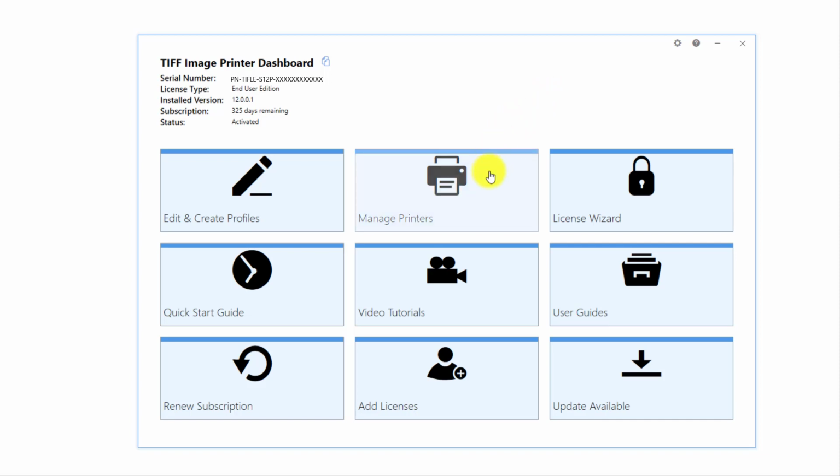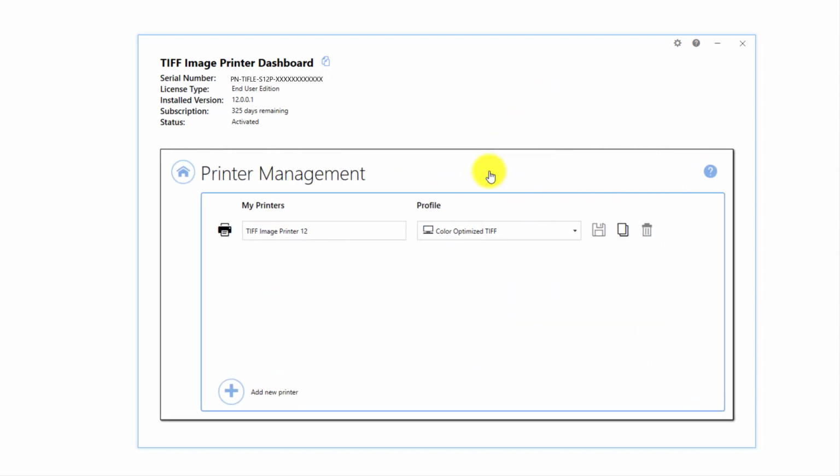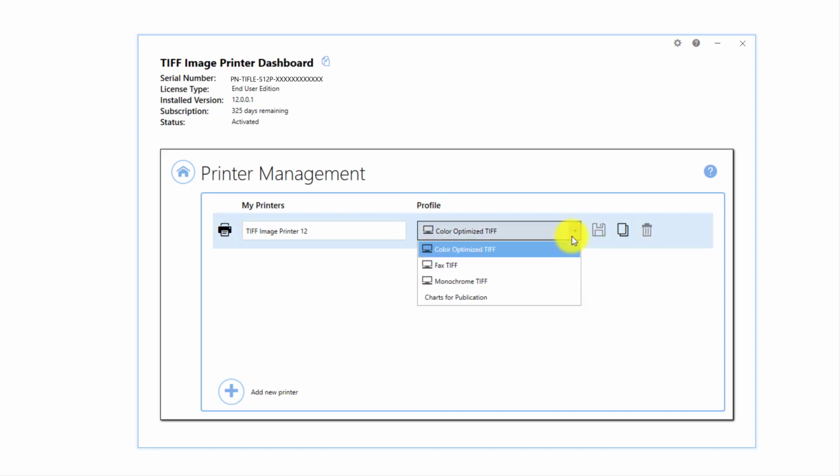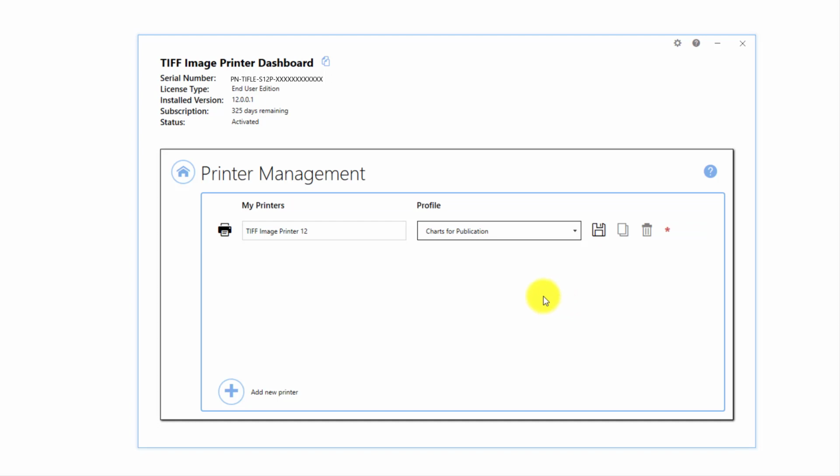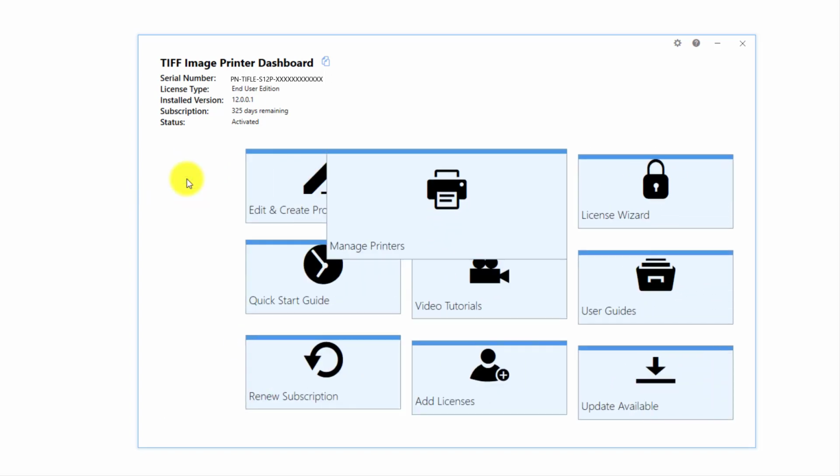Select Manage Printers. Beside TIFF Image Printer, drop the box for the profile and select your custom profile, Charts for Publication, as the default profile. Printer management also allows you to rename the printer and create multiple copies of the printer. Save your changes. Close printer management and the dashboard.